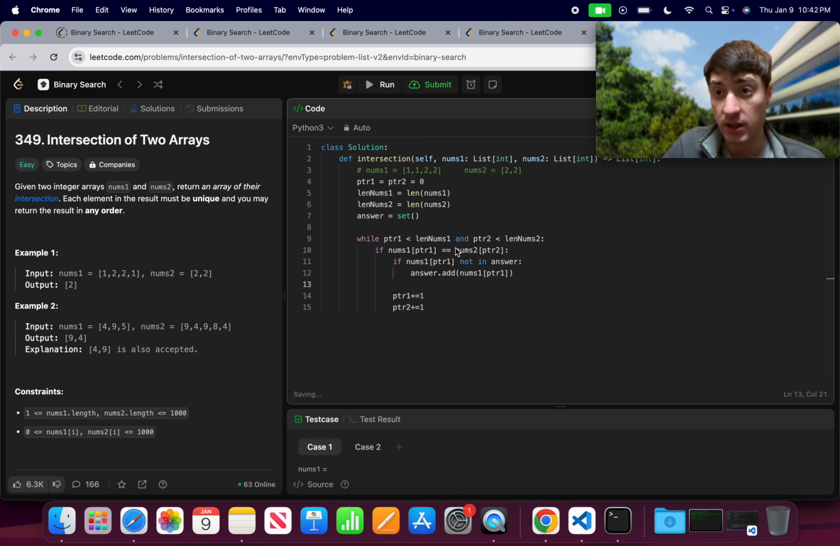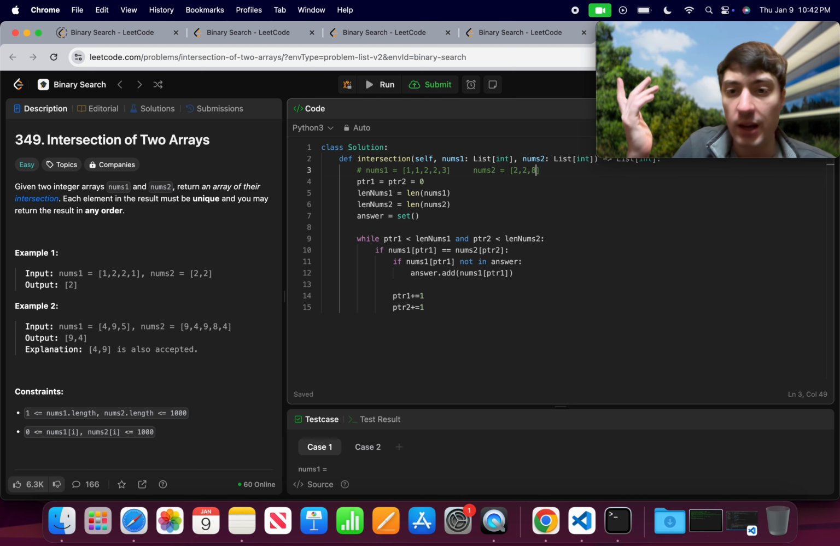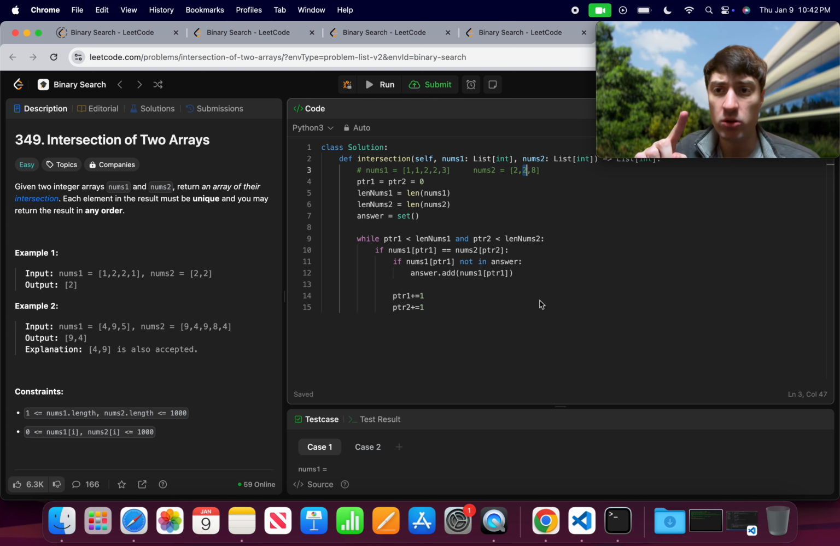Well, the answer is, let's say that we get to this point right here, that we've already added the 2 into our answers. And now pointer 1 points here and pointer 2 points here. And let's pretend like there's extra data here, so there's a 3 and, I don't know, an 8. Okay, so we're looking here and we're looking here, right? So now, they are equal to each other. There's a 2 here and a 2 here. Cool, so we hit this one.